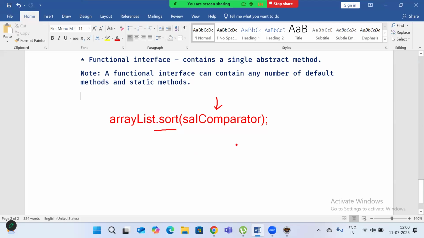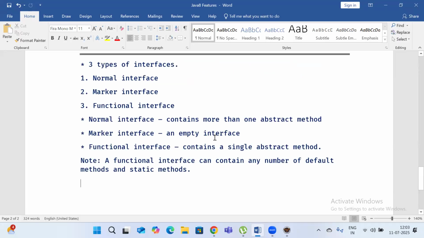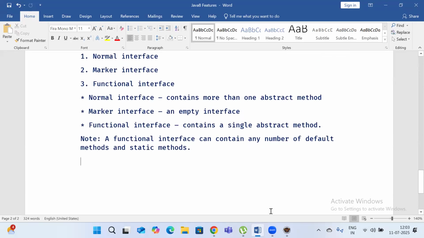Okay. So when do we create functional interfaces? We will create a functional interface whenever we want to provide a single behavior through our interface. If you want to provide multiple behaviors, create a normal interface. These are all the important concepts that you guys need to learn.